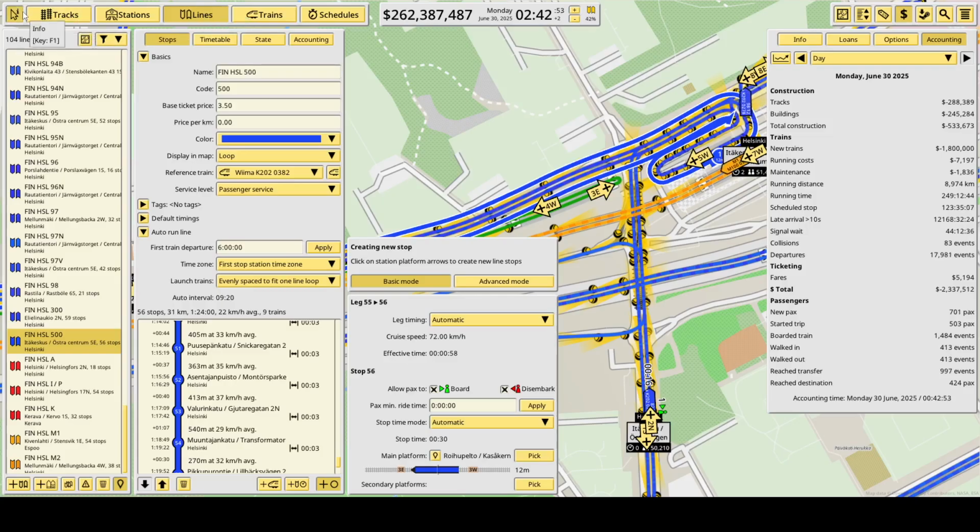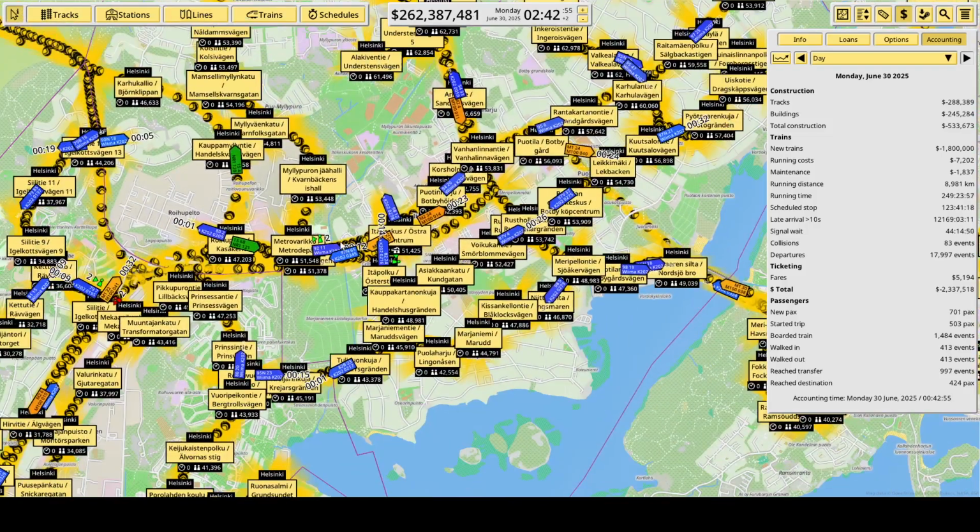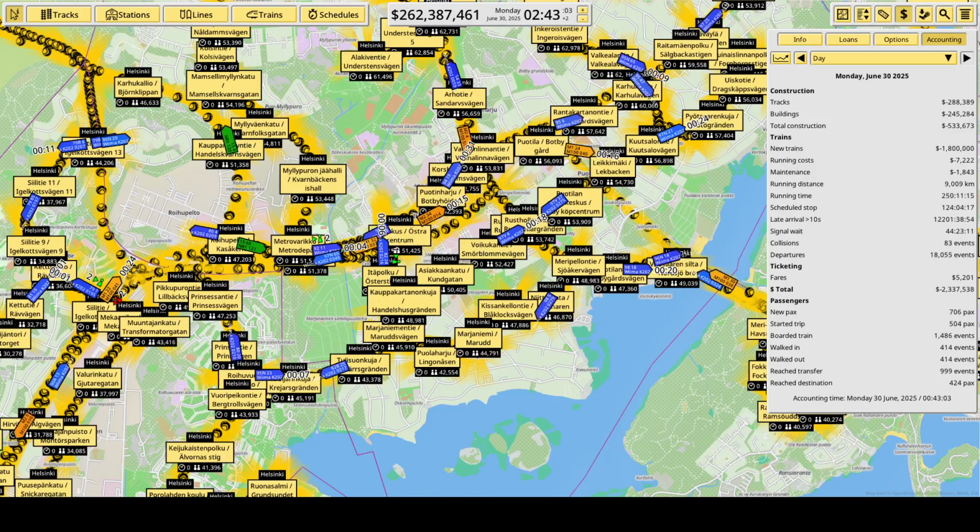That's it. Line 500 has been created, and I'm not yet sure. Let's see tomorrow if the following line I'm going to create is line 510 or if we will go to the minibus lines. But that riddle will be answered tomorrow. Now I will just leave you wondering what line it will be.